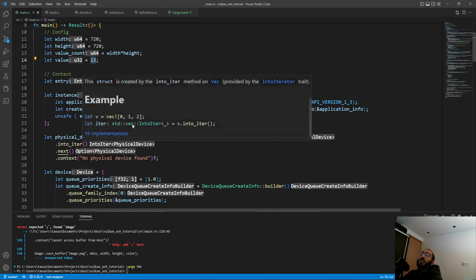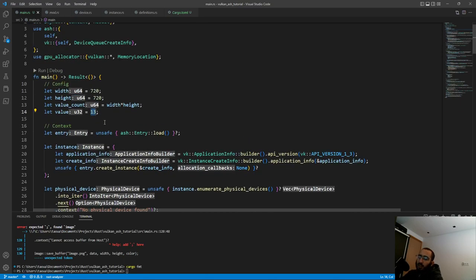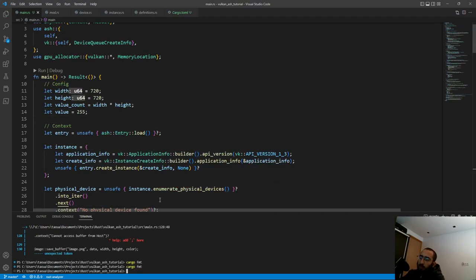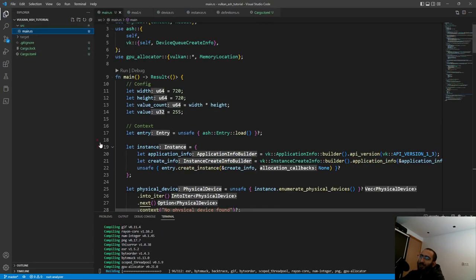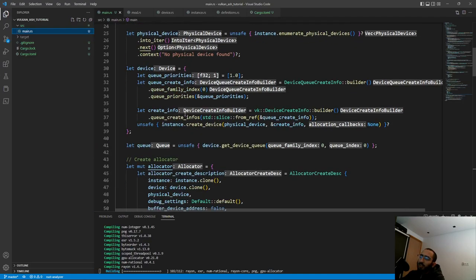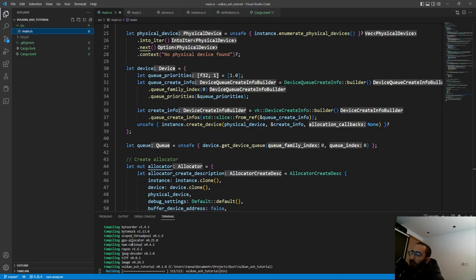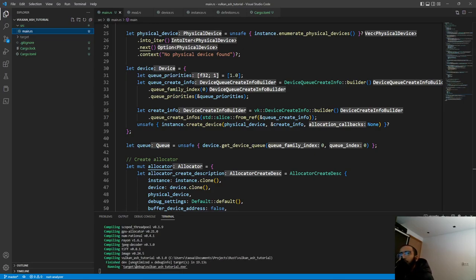So now here is the value. Now this is the nice thing. Okay, let's see what's going to happen right now. Cargo R. This is going to be really interesting. I never tried the image stuff, saving it to an image. Here we're going to see if it's going to fail or succeed. It's just an afterthought right now.